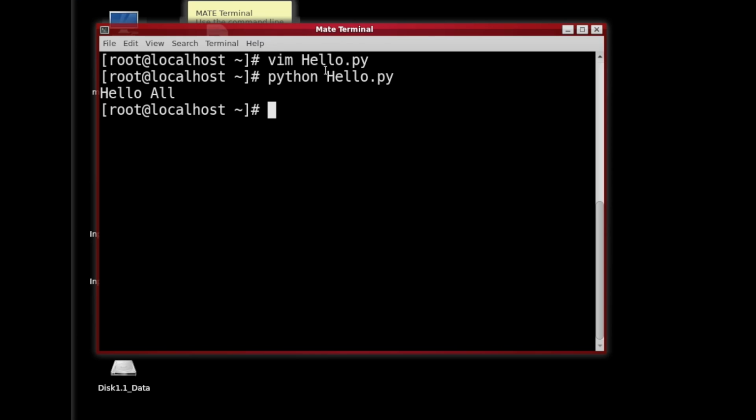What I have done here is written the hello.py file using the vim editor. In order to execute that file, I have used the command python and given the hello.py file as an input. So Python, as an interpreter, analyzes the code line by line and immediately executes it. So this is how to write and run a program.